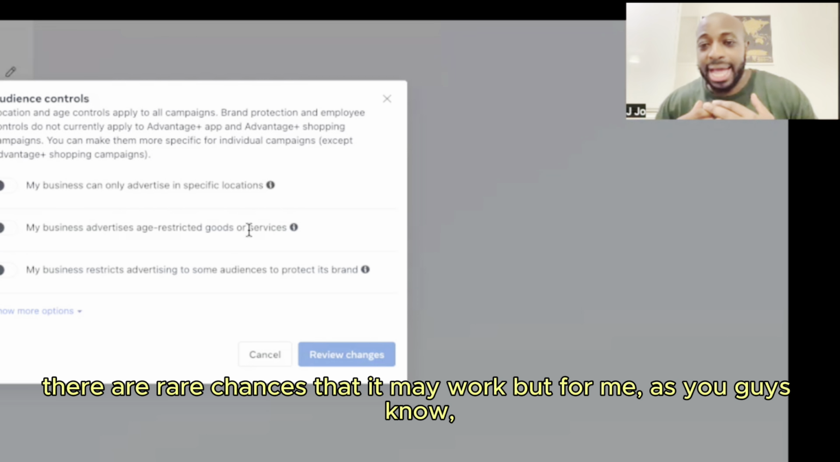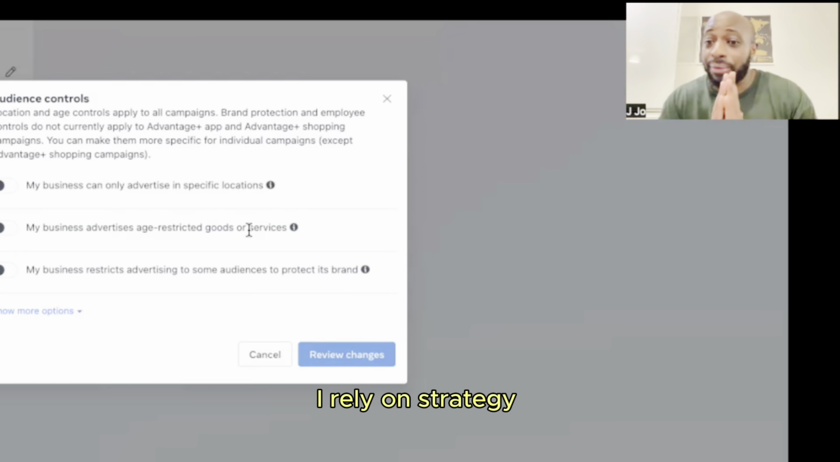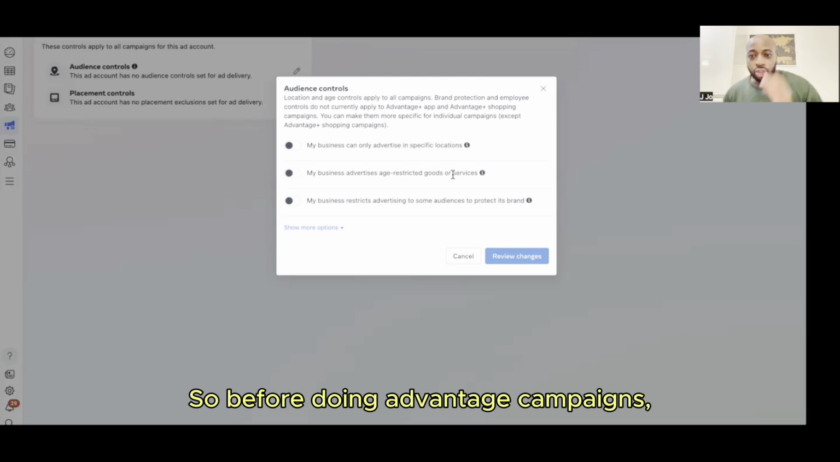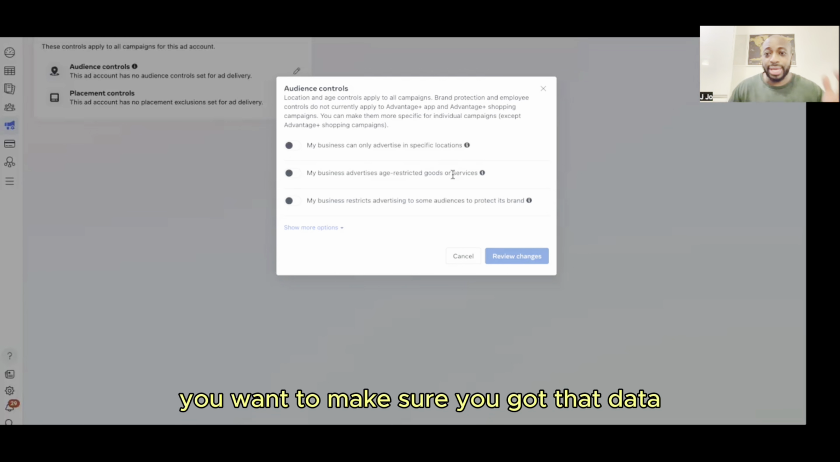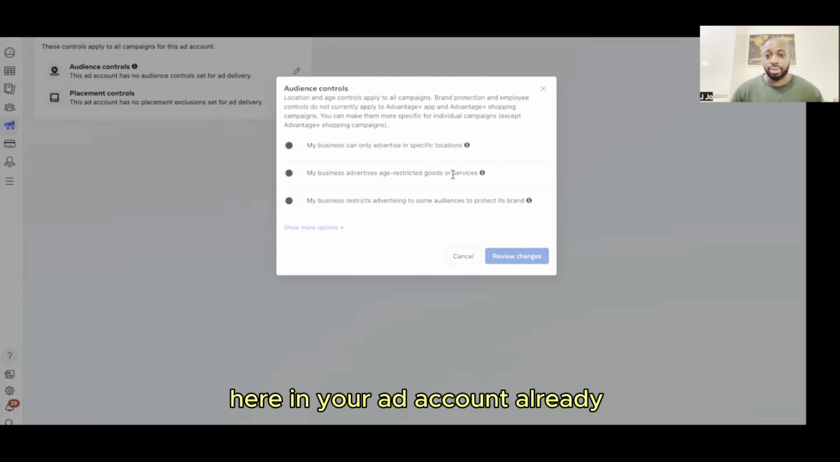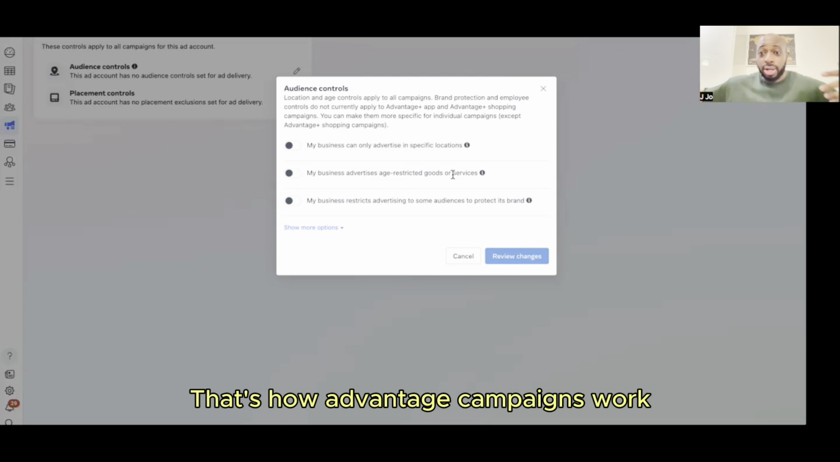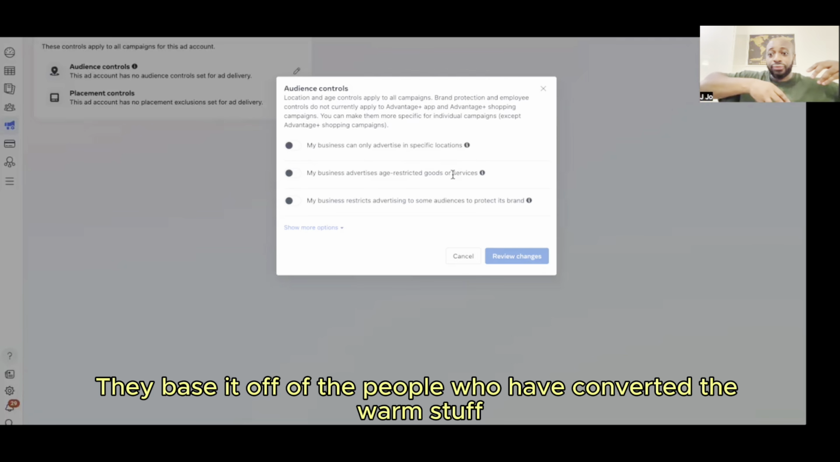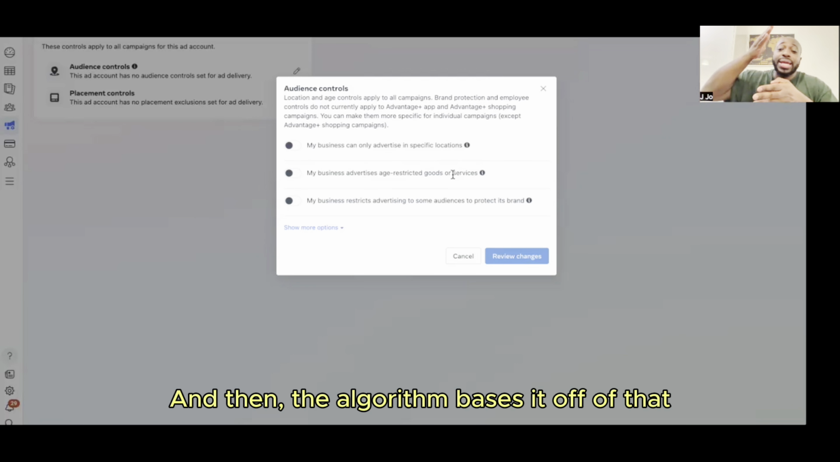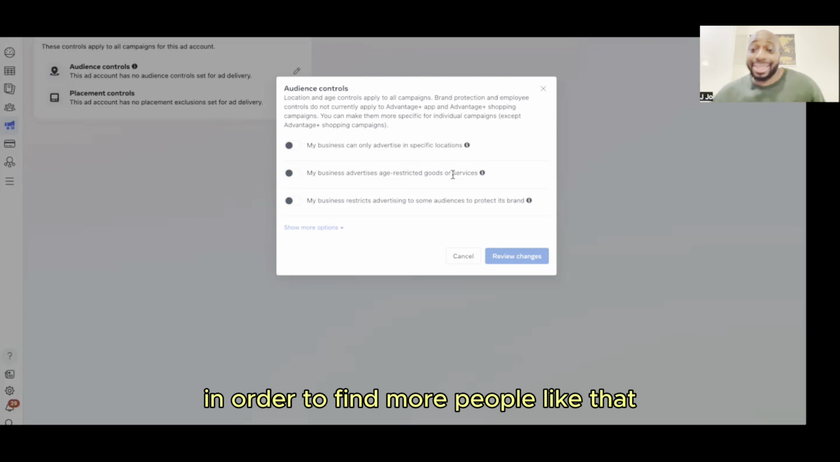But for me, as you guys know, I don't rely on hope. I rely on strategy. So before doing Advantage campaigns, you want to make sure that you've got that data here in your ad account already. Okay. That's what makes it work better. That's how Advantage campaigns work. They base it off of the people who've converted, the warm stuff, and then the algorithm bases it off of that in order to find more people like that.